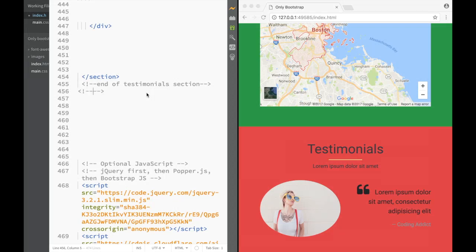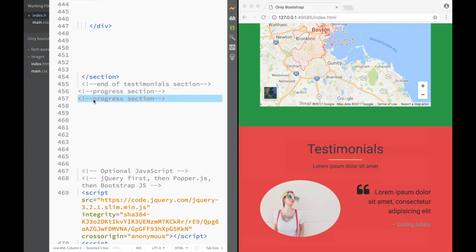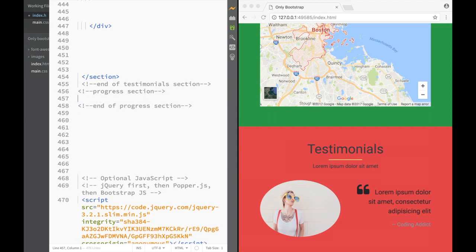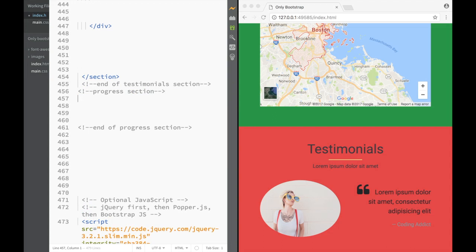And as always, we're going to start with the comments. We're going to write over here, this is going to be a progress section, and we're going to just copy this one and say this is going to be the end of the progress section. Now after that, as always, we're going to start with a section, right?